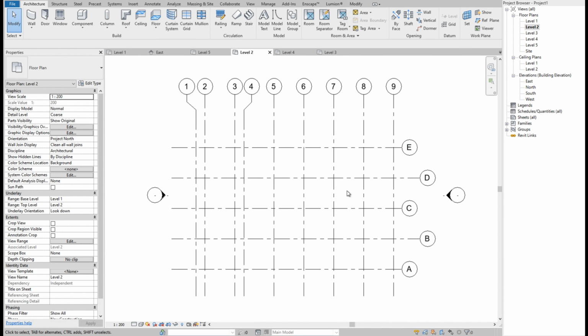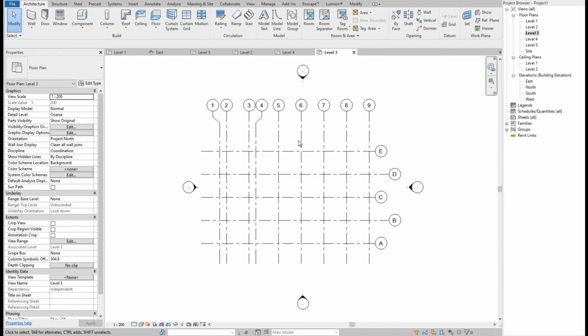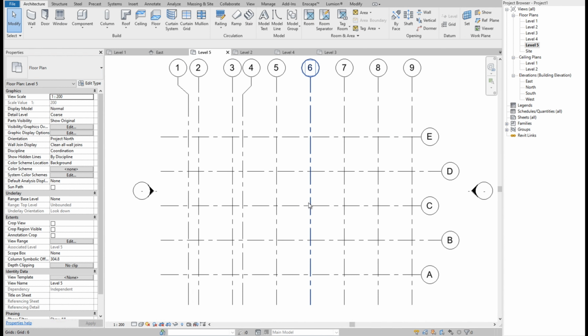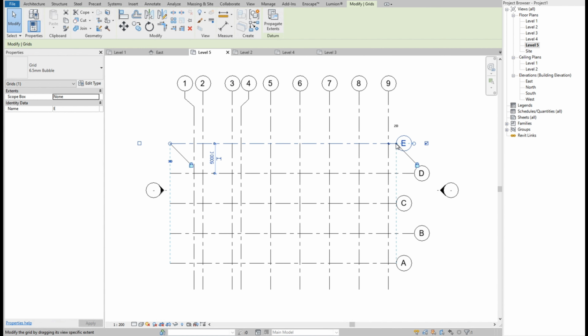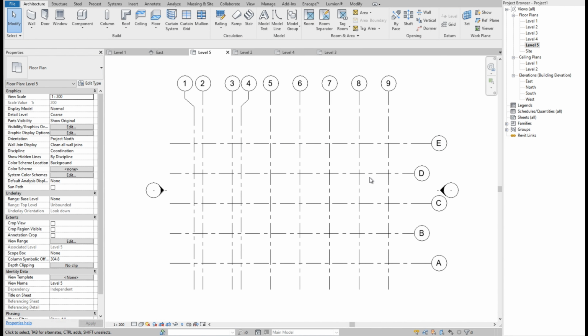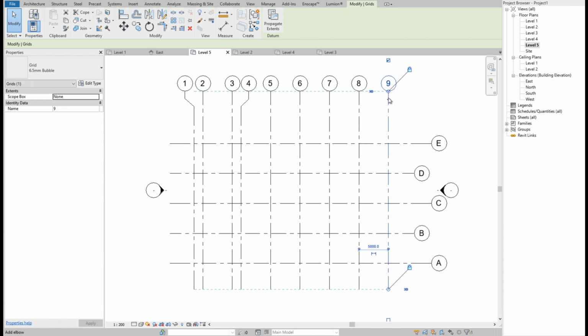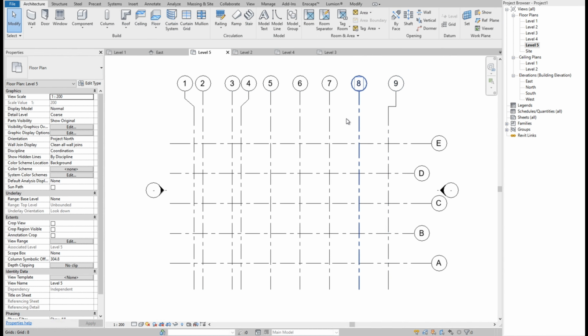Let's go check out other levels and see if the Propagate Extents works. Okay, it works. Let's do that one more time. Let's make some changes on the grid once more. Let's tweak this grid.